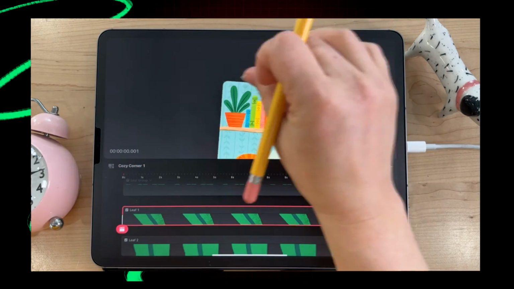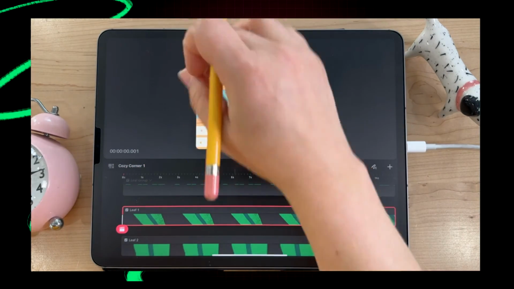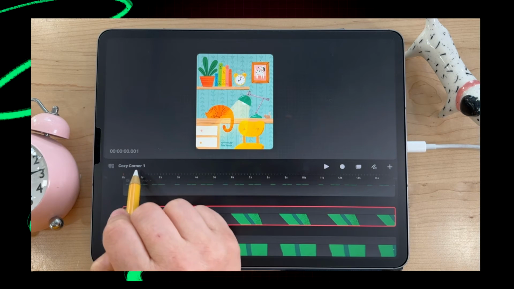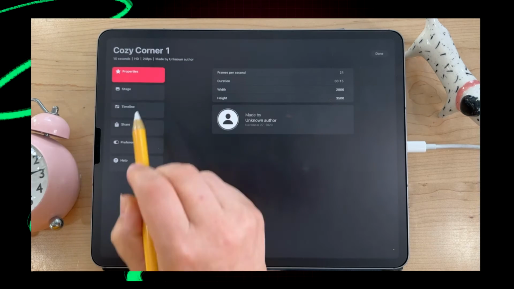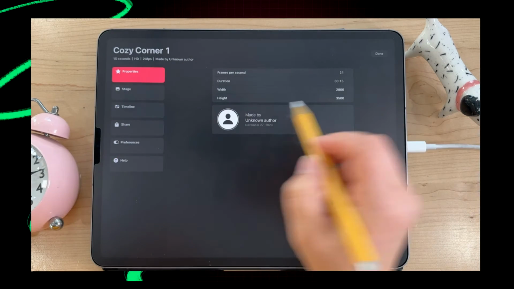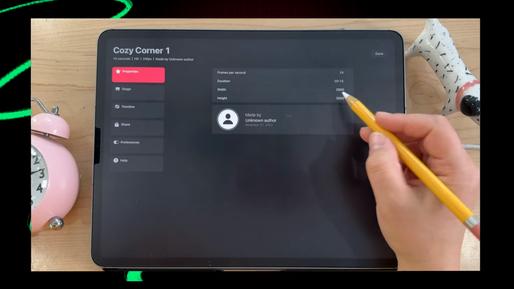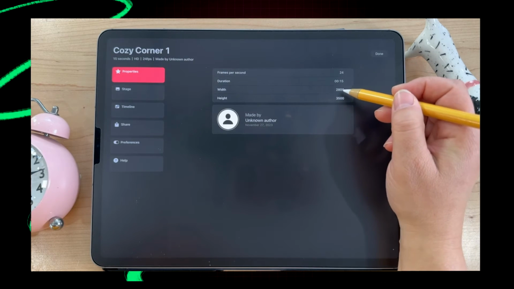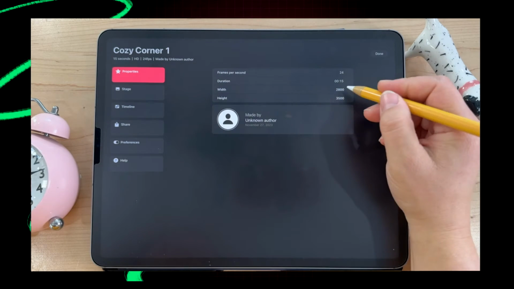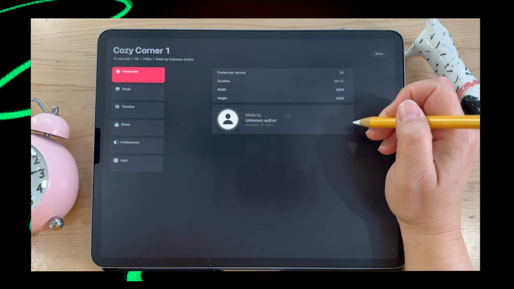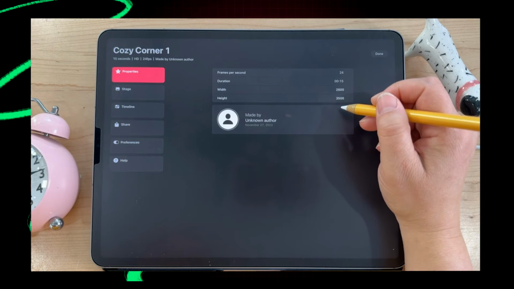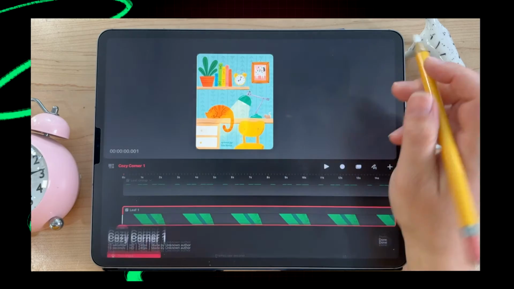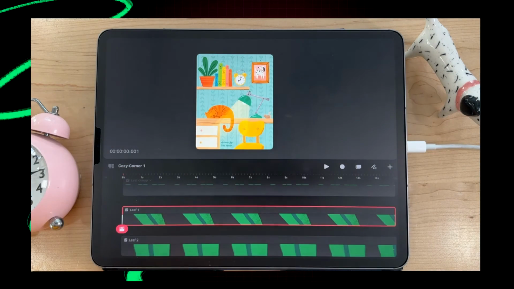To change your movie size, you can go up here to your name, so whatever you named it, and tap that name. Then you go to properties, and under width and height, you can type in whatever size you want it to be. So in our case, to match our Procreate artwork, it's 2800 by 3500 pixels. Okay, hopefully that helps. Any other questions before we get to animating this plant?